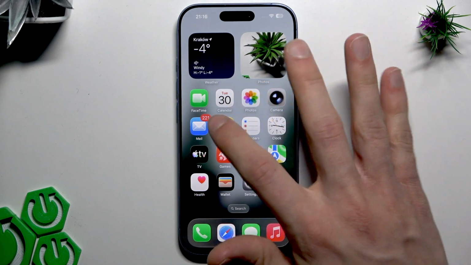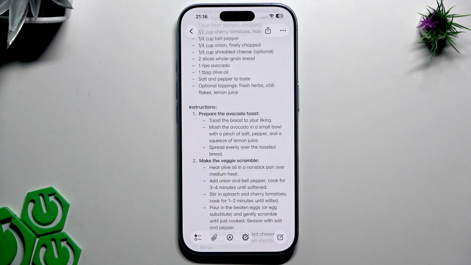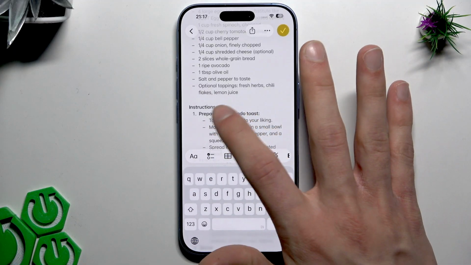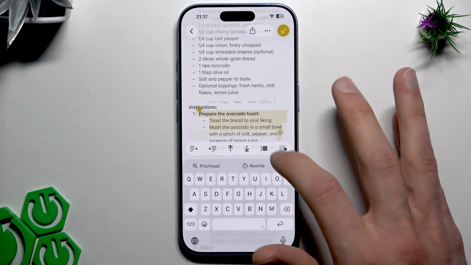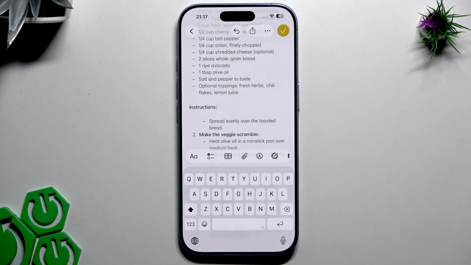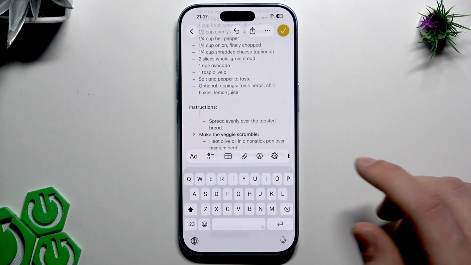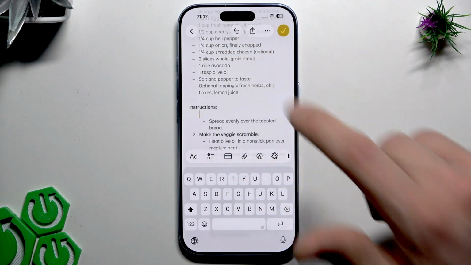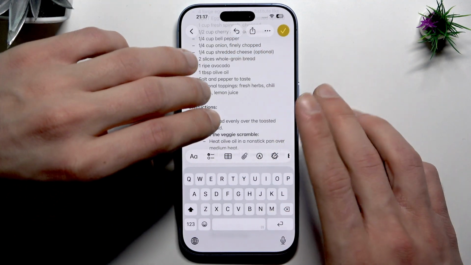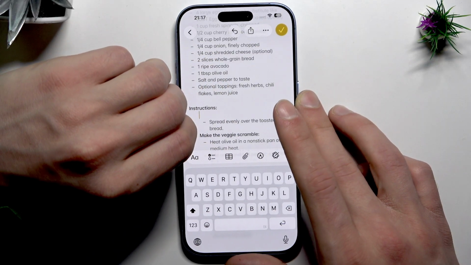So if you are working with a document or editing a photo and you made a change that you didn't want to make, for example, erased some part of the text and then want to undo this, of course you can use the undo icon at the top of your screen, but you can also use a 3-finger gesture.